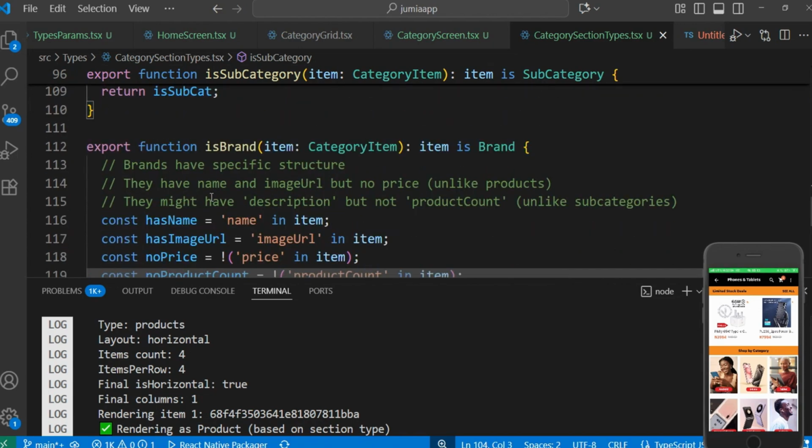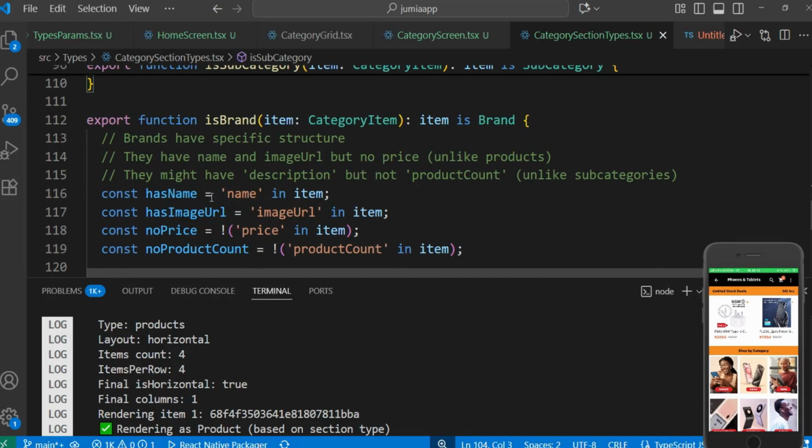So the same thing goes for our brand. Brand has a specific structure too. They have name and image URL, but no price, unlike product. They might have description, but not product count. So that's the idea. Brand doesn't usually have product count, unlike subcategory. So these are the ways we distinguish them. So it has to be consistent. Your data structure must be consistent with these.